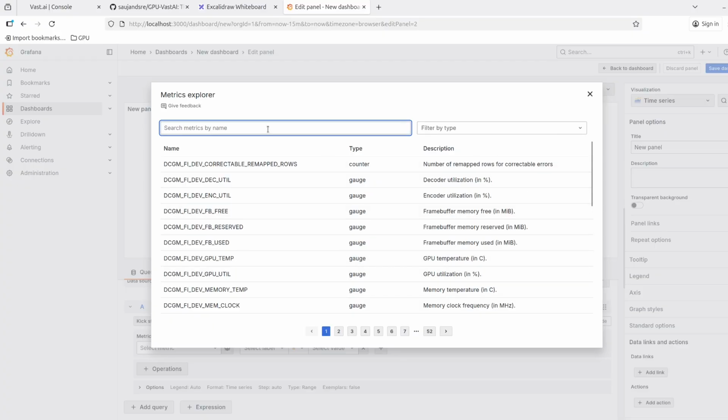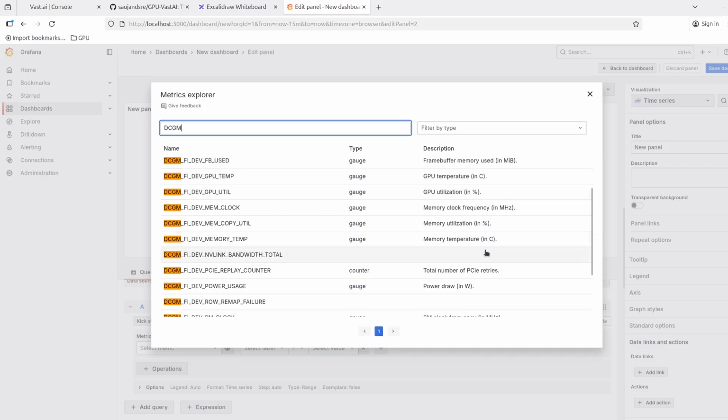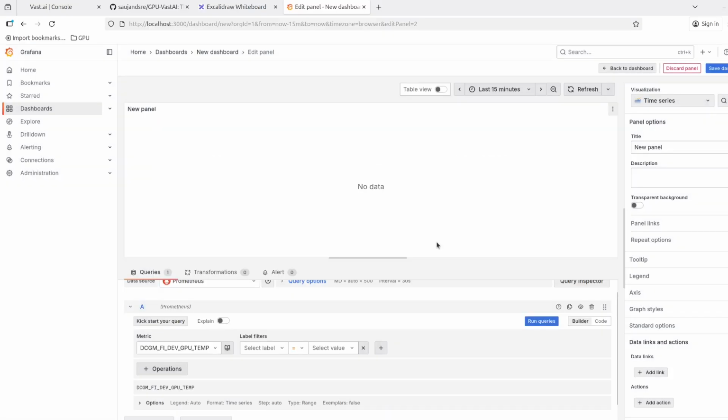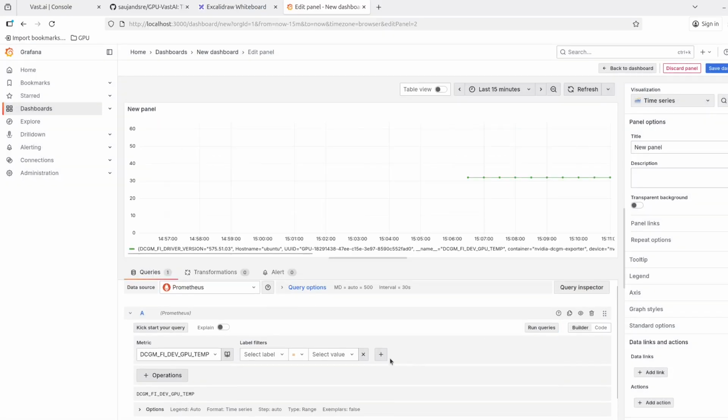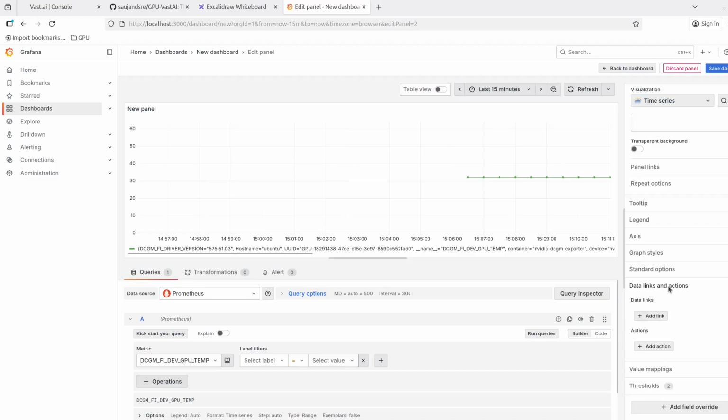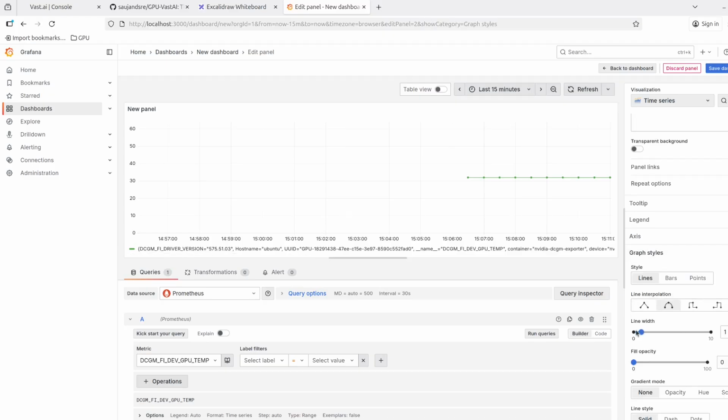So let's go DCGM, and then you can see it gives you a description as well about what each metric does. So we see here GPU temperature. So let's pull that in. Let's run the query, and then let's change a couple of things here as well. So let's change the graph to that. Let's change the line width to four.